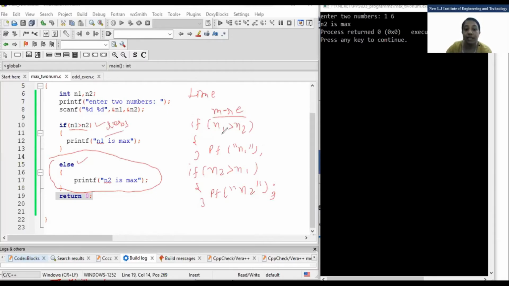Why? Because here, both conditions are going to be checked. Again, I am repeating, both conditions are checked. This is checked and this is also checked. And we know that only one is going to be true, right? At a time, both numbers cannot be greater. Only one can be greater. So all the statements are executed. That's why it will take more time.